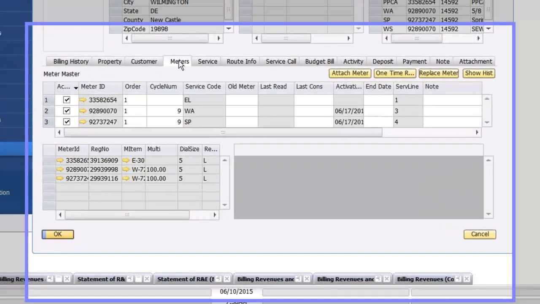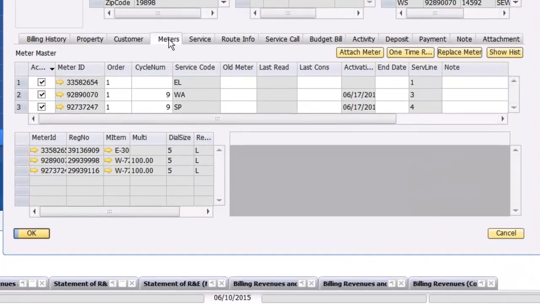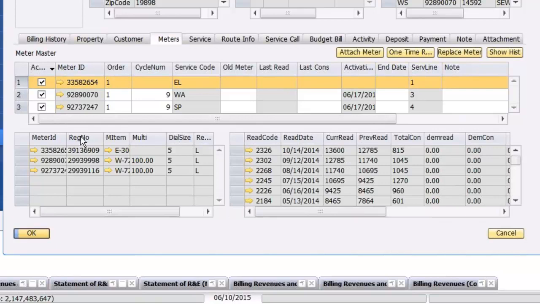Now let's look at the meter tab. The meter tab contains information about all meters installed to measure services consumed. Note that on this screen, common functions like attaching a new meter, a one-time reading of a meter, and replacing the meter can all be performed from this screen without moving to another screen. Again, if we click on a line, we can see a complete detailed history of all readings.